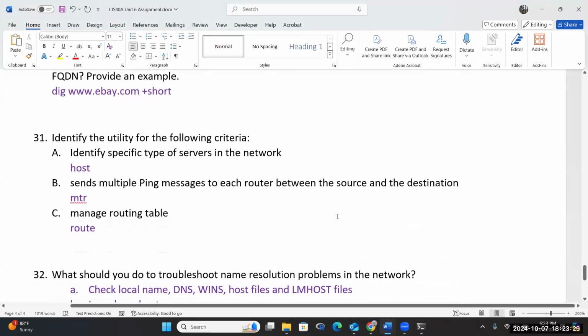Okay. So for 31, identify the utility for the following criteria. Identify specific servers on the network. You're going to do a host command. If you want to send multiple ping messages to each router between the source and the destination, remember when we did the traceroute, it queried each of the routers, but if you want to do ping messages for each of the routers from here to the destination, you're going to do an MTR.